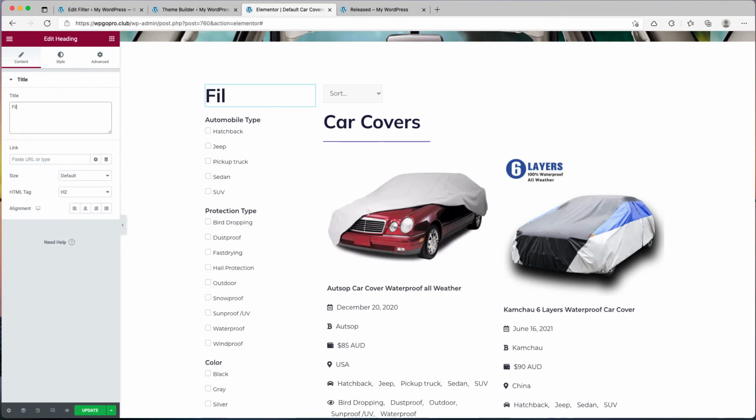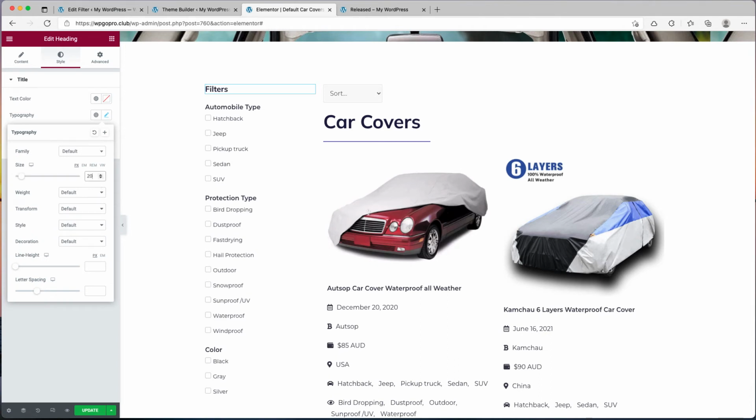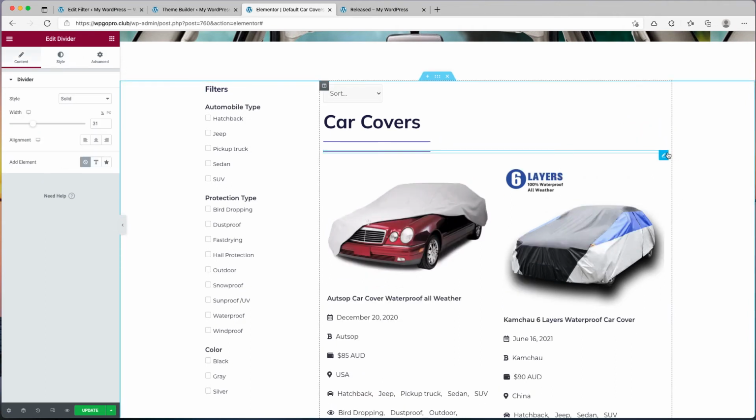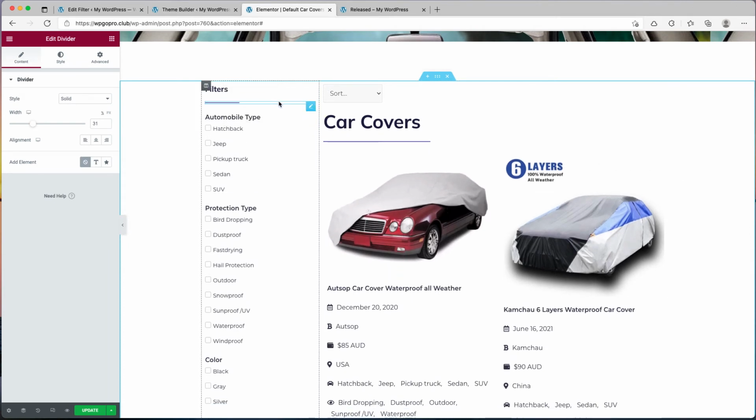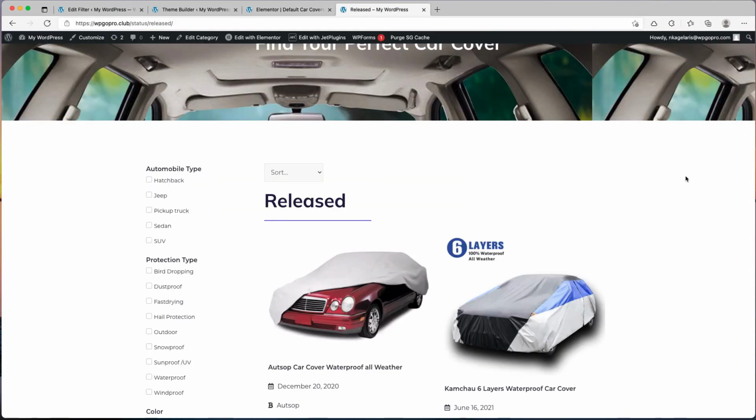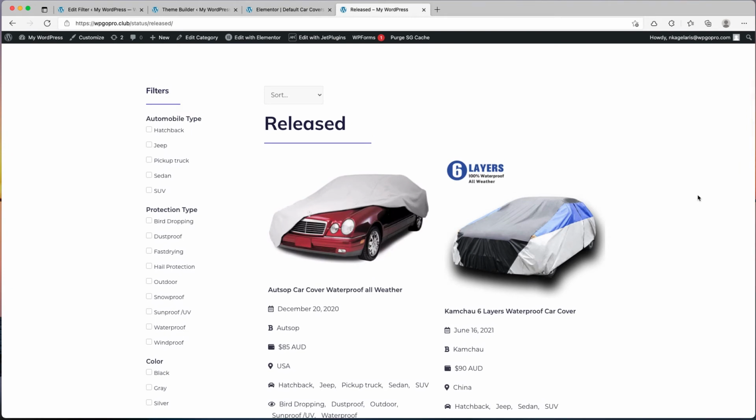Now, type Filters. Go to the Style section and change the font size to 20. Now, duplicate the divider and move the copy under the filter title. Okay, now this column looks better. Click to update. Go to the live website and refresh the page. As you see, our page now looks nicer and we have 3 filters to use.